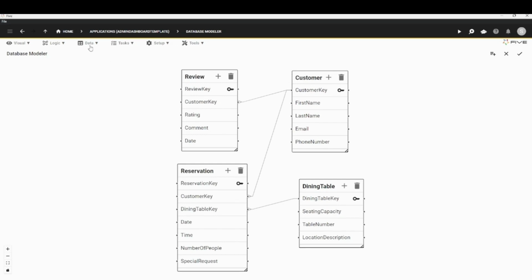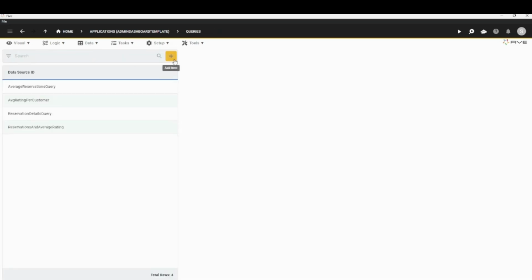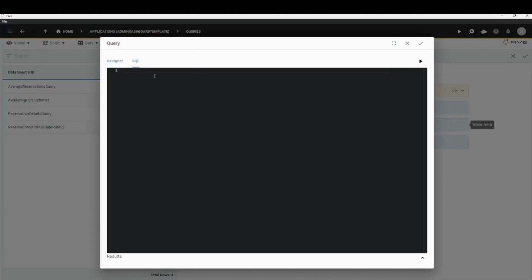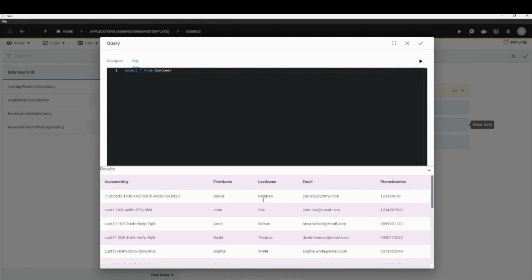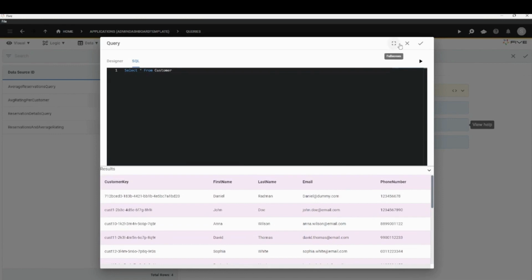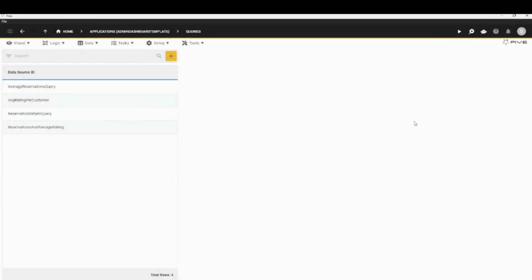So if I click on data and then queries, let me just quickly do a select statement. So if I click SQL, then here I can do a select star from customer. And then I can hit run. So this is the data in our table currently. As you can see, we have a bunch of records. So now let's start building a report.